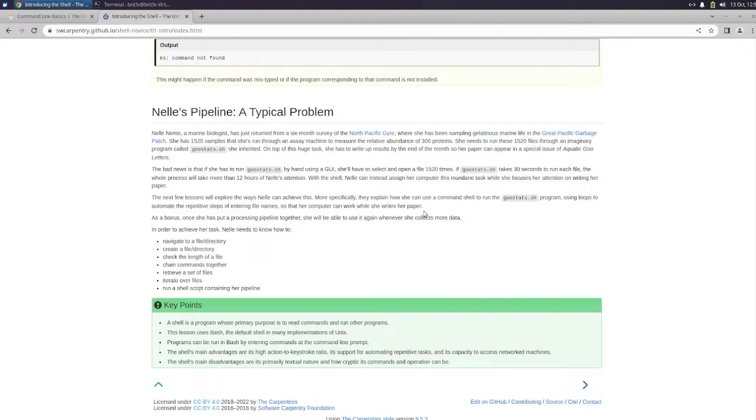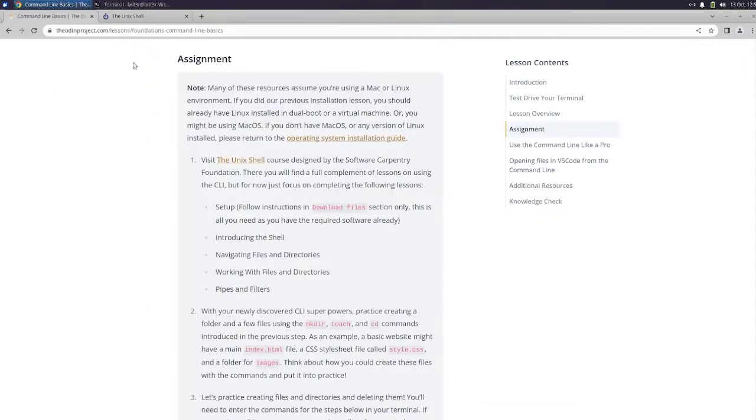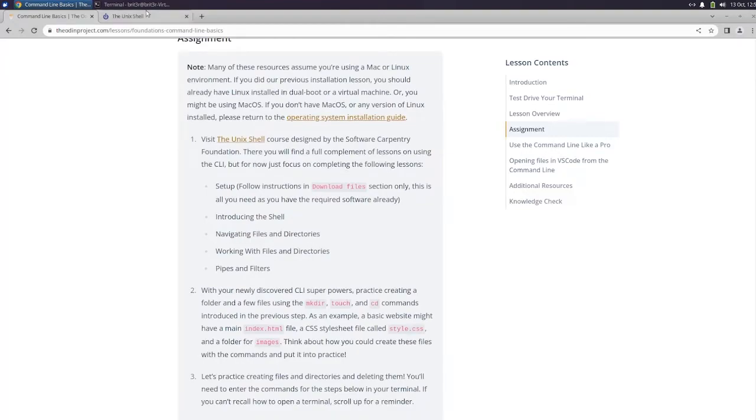Key points. A shell is a program whose primary purpose is to read commands and run other programs. This lesson uses Bash, the default shell in many implementations of Unix. Programs can be run in Bash by entering commands at the command line prompt. The shell's main advantages are its high action-keystroke ratio, its support for automating repetitive tasks, and its capacity to access networked machines. The shell's main disadvantages are its primarily textual nature and how cryptic its commands and operations can be. Okay, so we have completed the first part, and now we need to do navigating files and directories.